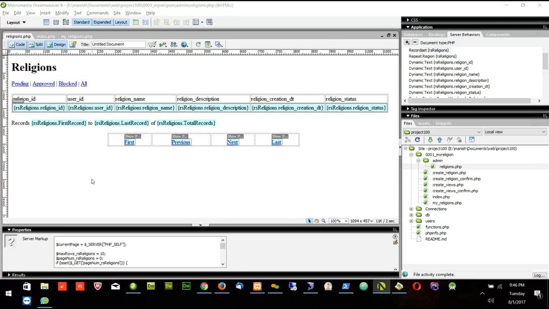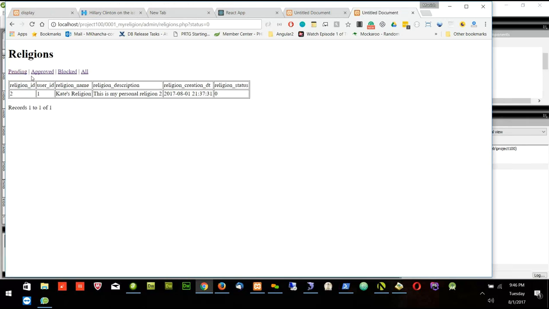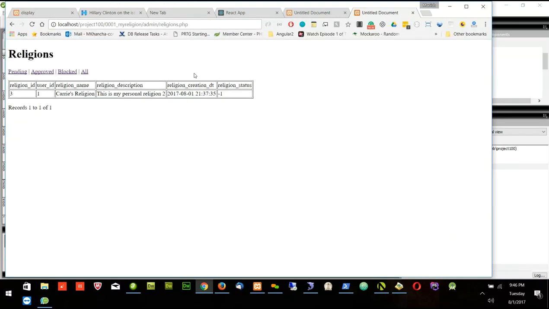Okay, now let's run this again. So I click pending one, I can see only the pending one. If I see approved one, it's only approved. If blocked one, it's showing blocked one. If I click all, it's showing all. Now, when I open, it's showing the blocked one. So I want default to be pending, not the blocked one. Right now, default is -1.